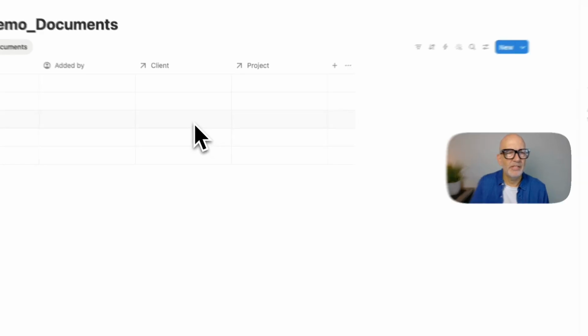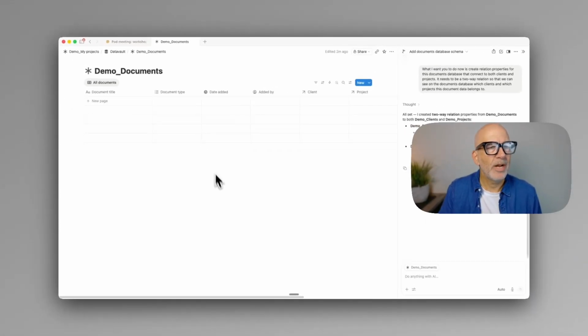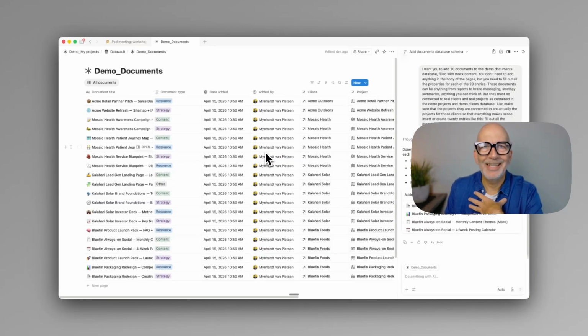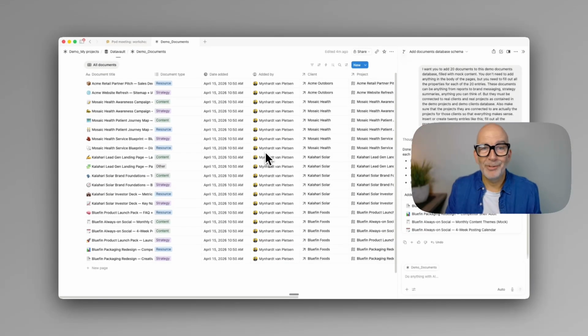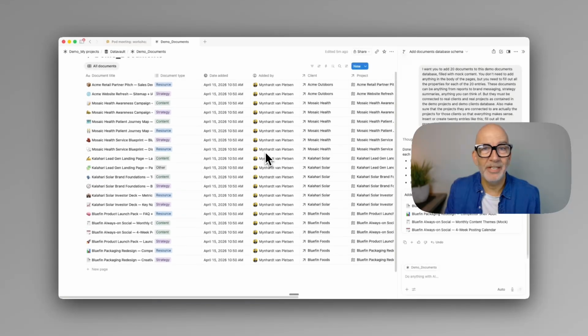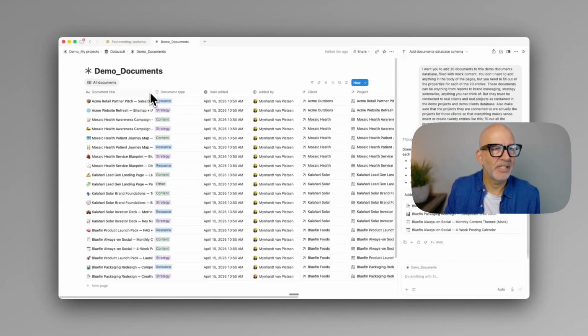Okay, that is awesome. So what I'm going to do for now, just to give us an idea of how this works, I'm going to add some demo content to this, some mock content, so that we can get an idea of how a document database can potentially look and operate once it has some content in it. Okay, excellent. We have, I think, about 20 mock documents in here, all filled out with a specific title.